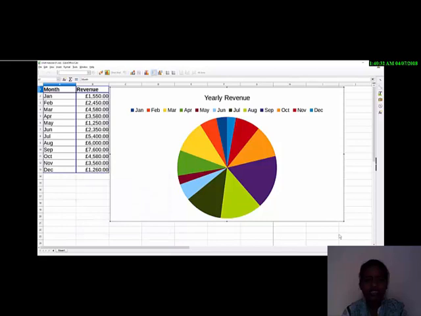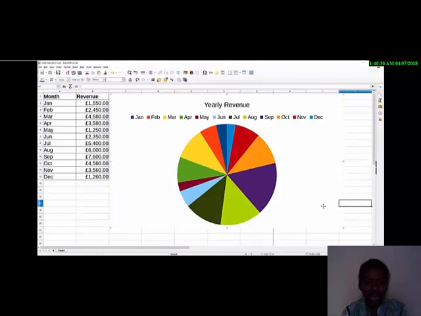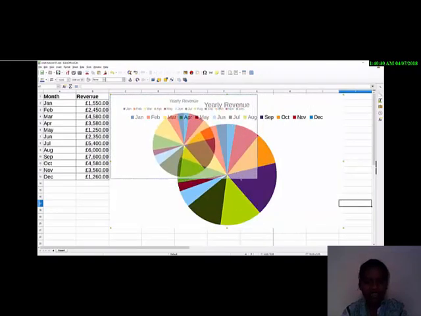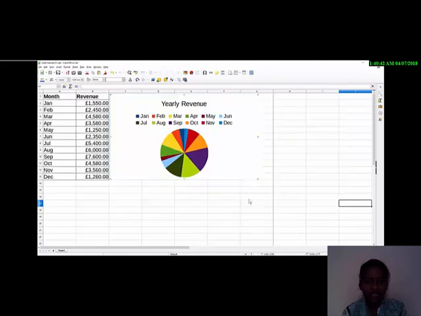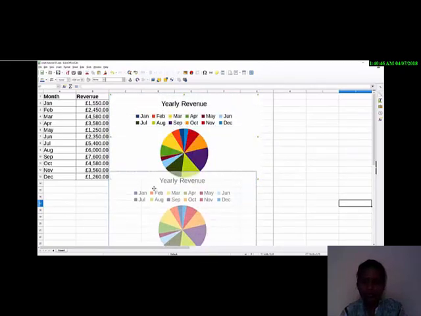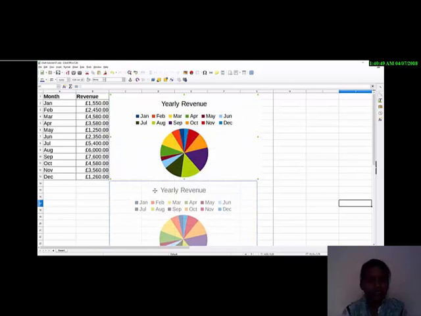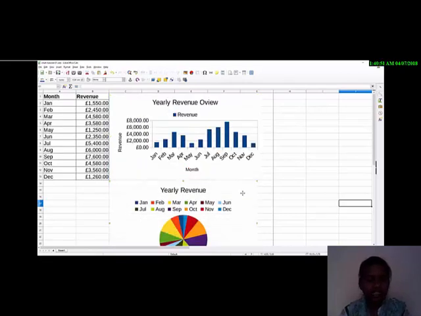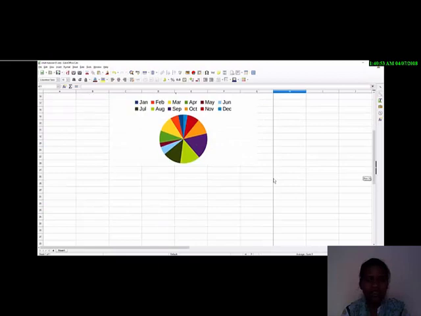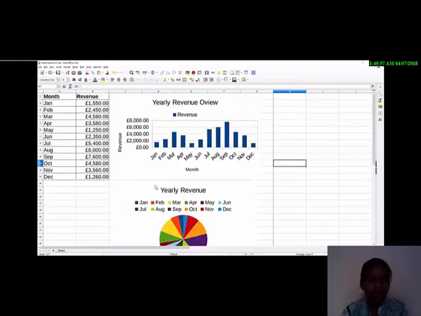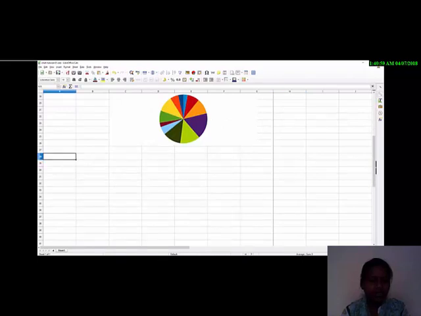I'm adjusting the charts, and observe one thing. This chart is covering the previous chart, so I want to resize it. I'm making changes, so I'm just dragging it down, and I'm clicking somewhere on the spreadsheet, and I want to do another example.